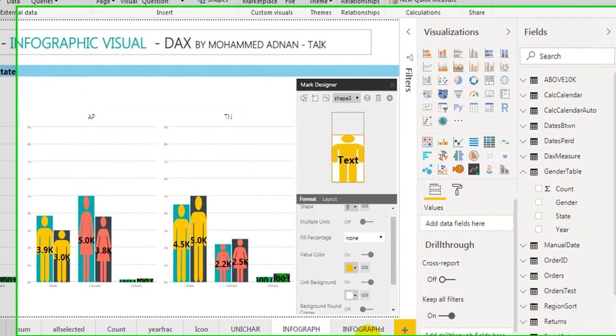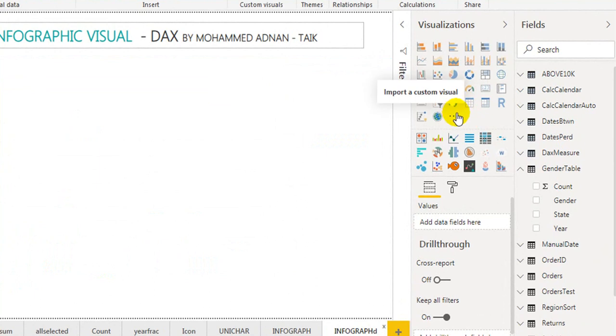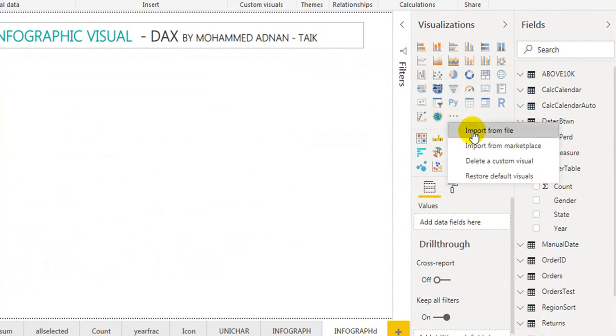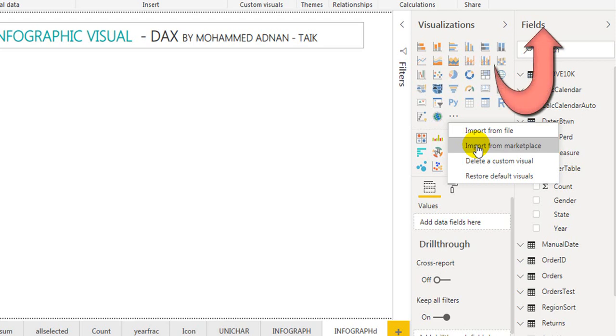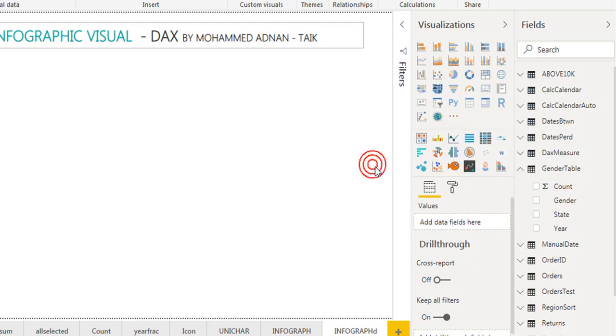For that, first of all, you need to go to this visualization tab and import the visual, either from the file if you have already downloaded it from the marketplace, or you can directly download it from the marketplace. For that, you need to sign into your Microsoft Power BI account. You can download the visuals from there. I have made a video about how to import visuals from Microsoft Power BI AppSource. If you have not seen that, just click on the link given on top of your screen. Once it is downloaded, you will get an option here like this, the small flower icon, infographic.